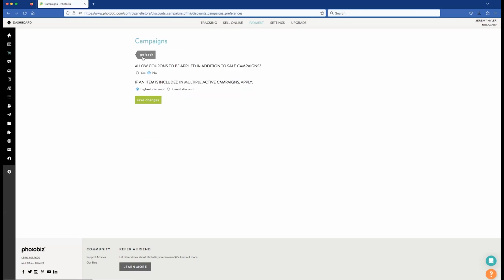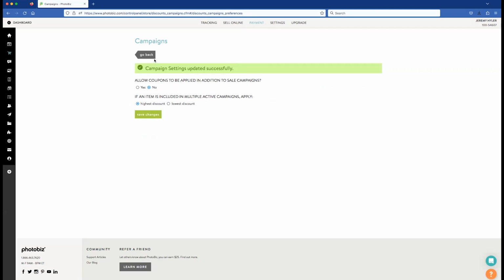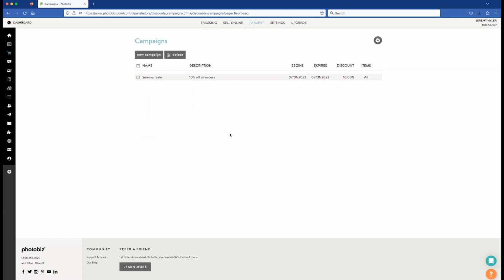And then in your settings here, the top right, you can choose whether you want to allow coupons to be applied in addition to sale campaigns, and then if you have multiple campaigns, how you want the discount to apply, whether it's the highest discount or lowest discount. So you can do a lot with your campaigns, and this makes it low touch because this will automatically apply this discount based on the parameters that you set. So clients don't have to enter in a coupon, they don't have to put in any additional information. It just applies, the price is the price. So it makes it really easy.